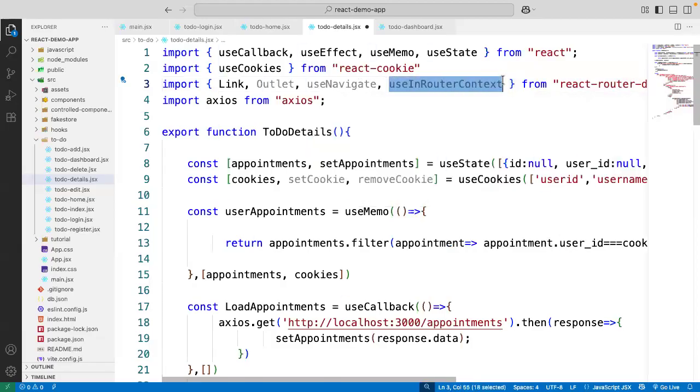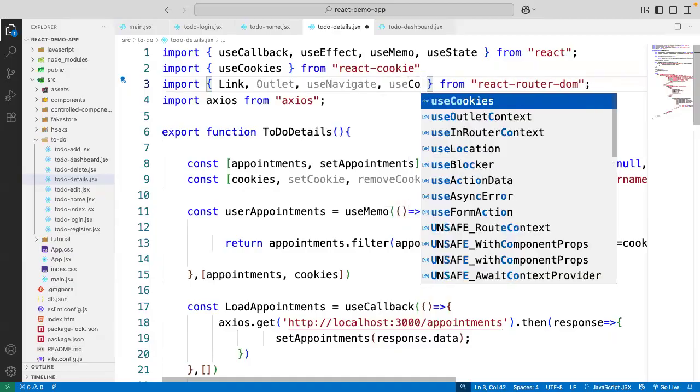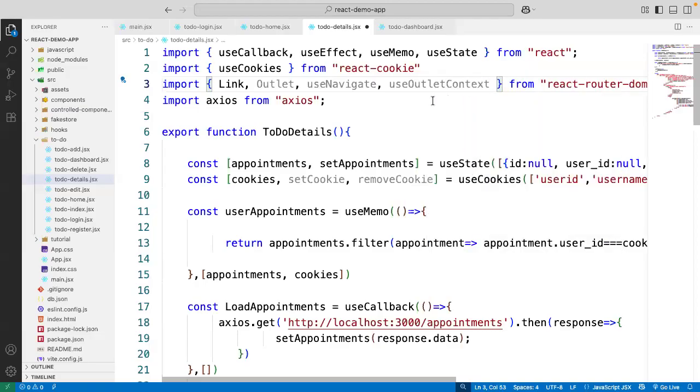So use router context, you can see use context is there. You can see router context is there. And you have an outlet context. Currently we want which one? Not router context. We need an outlet context. We need to get the outlet context because in outlet you have a context. We have to access it.